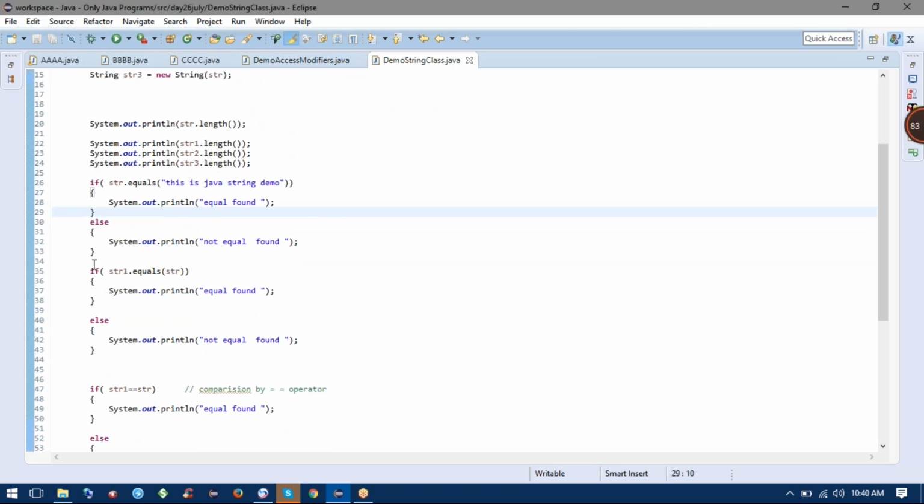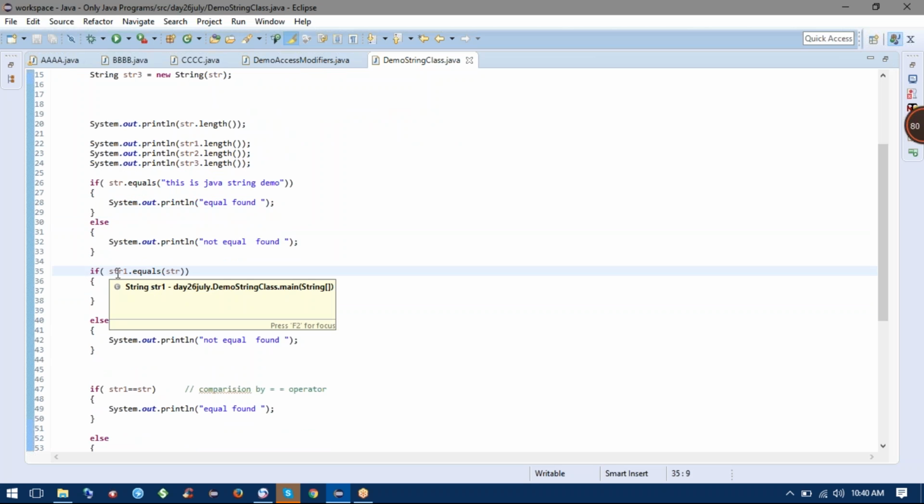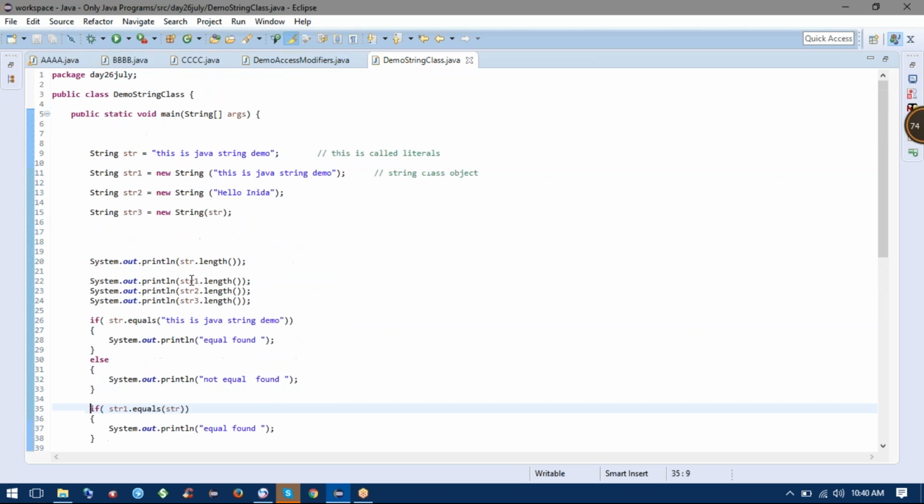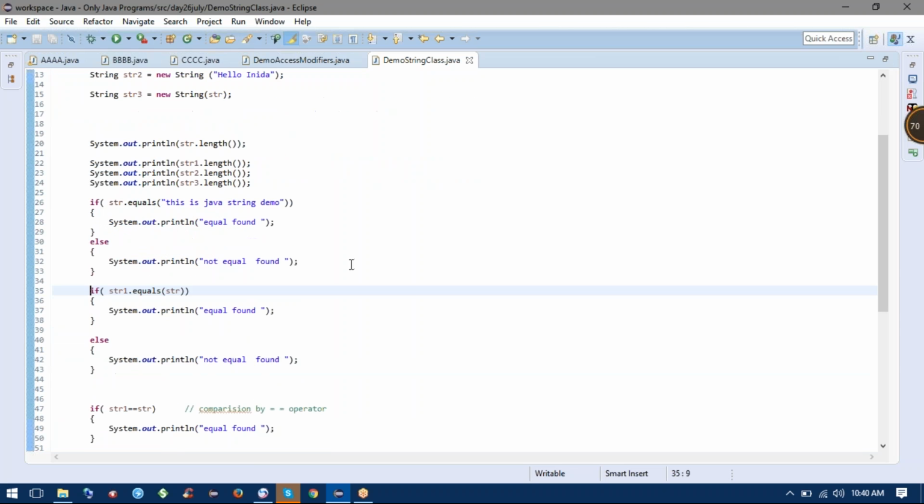Now again, what I did, coming to line number 35, I am comparing str1 with str. You can see str1 is containing the value "This is Java string demo", and str is also containing "This is Java string demo".